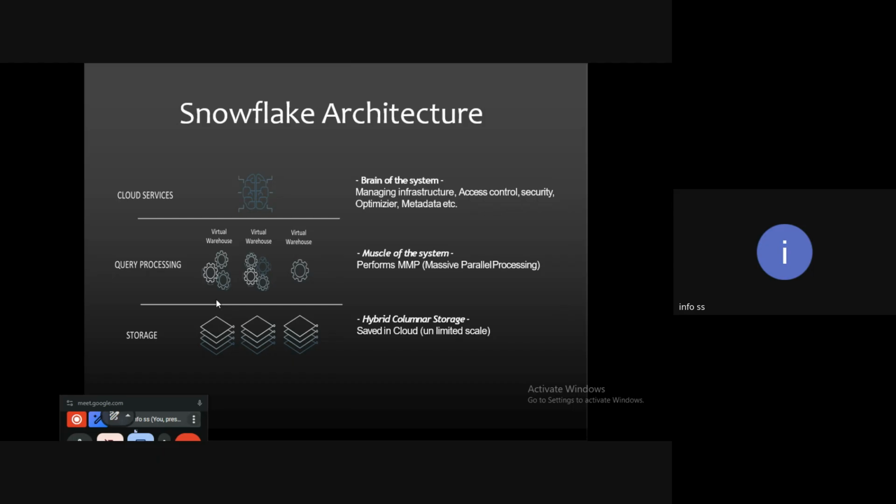What is the advantage of this? Initially Snowflake started as a data warehouse. You'll understand what a data warehouse is. In the Snowflake sessions, the very first session we discuss is data warehousing. What does data warehouse mean? It is the way you design a database for analysis purposes.